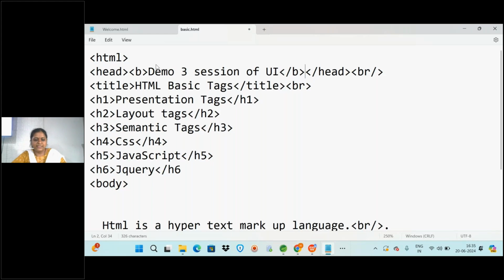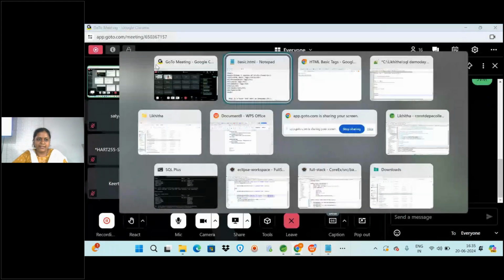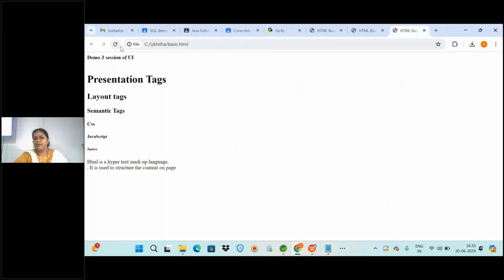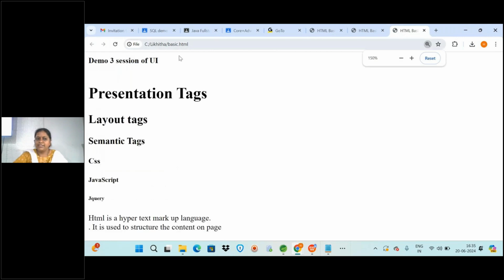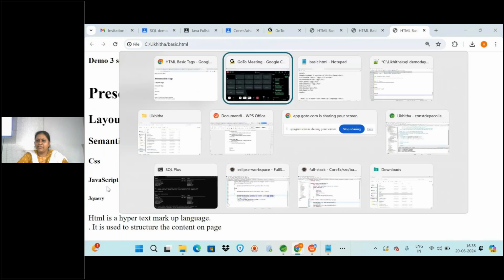I'm going to save this again, and let's go back here and rerun this. So you're getting here, and the demo 3 session of UI is also in bold. Then presentation, layout, semantics, CSS, all step by step. If you're seeing, you're getting a size reduction, is it or not? H1 you got the maximum size. H2, H3 and all you are getting in the lower size.